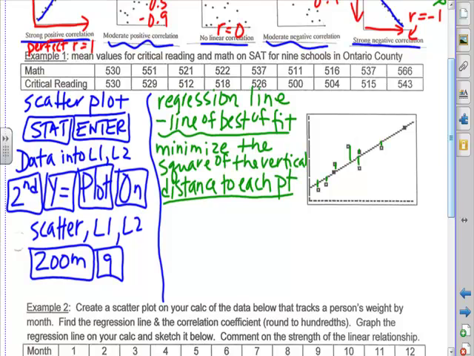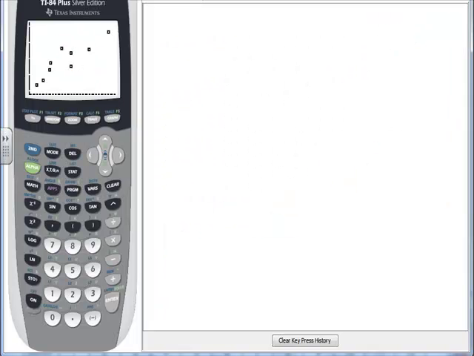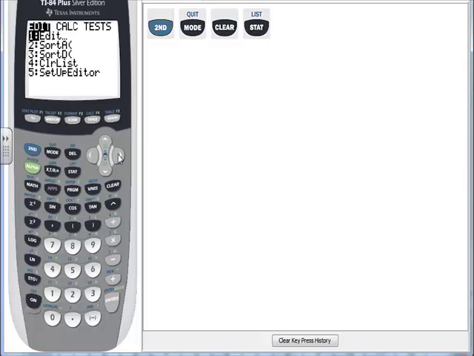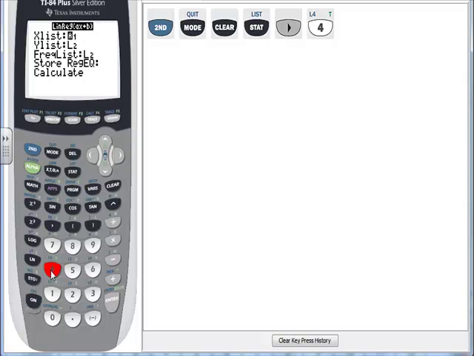In order to do that, I'll write a few calc steps down and then I'll do it. We're going to hit stat, arrow to the right, and hit 4 because we're talking about a linear regression, and hit enter. So I'm going to go back to my main screen, hit second mode, and clear my screen. Then I'm going to hit stat, arrow to calc, and hit number 4 for LinReg, meaning linear regression.